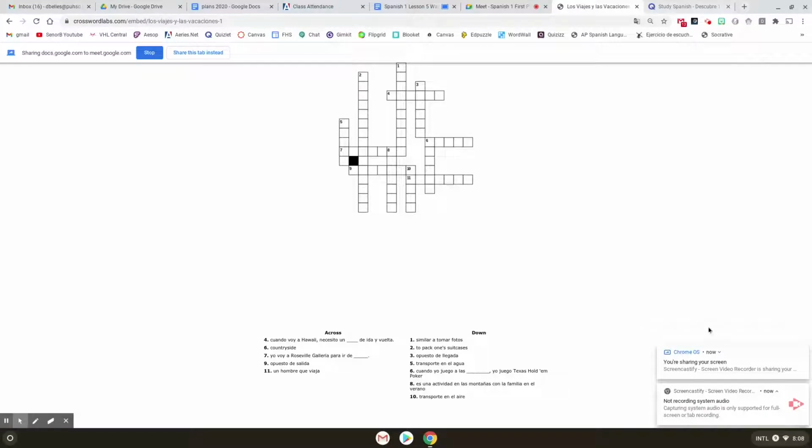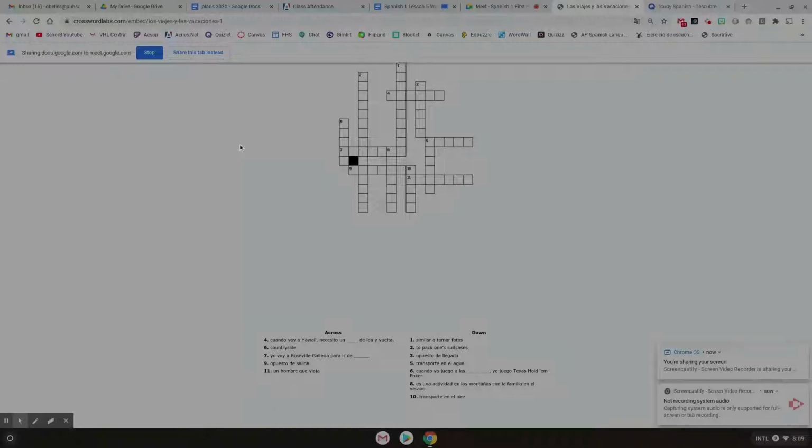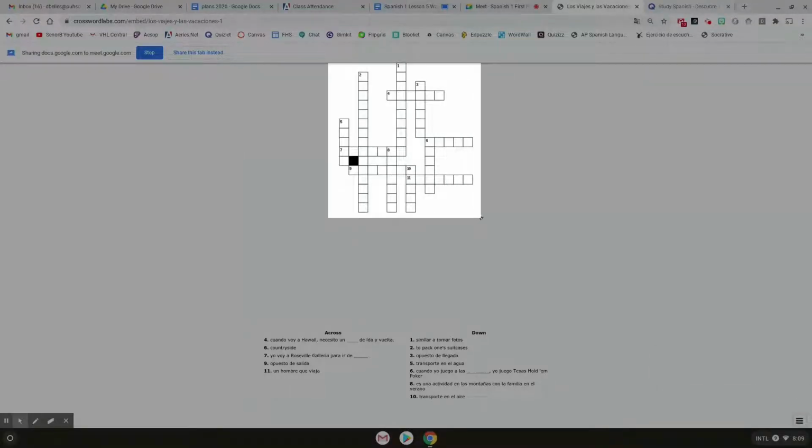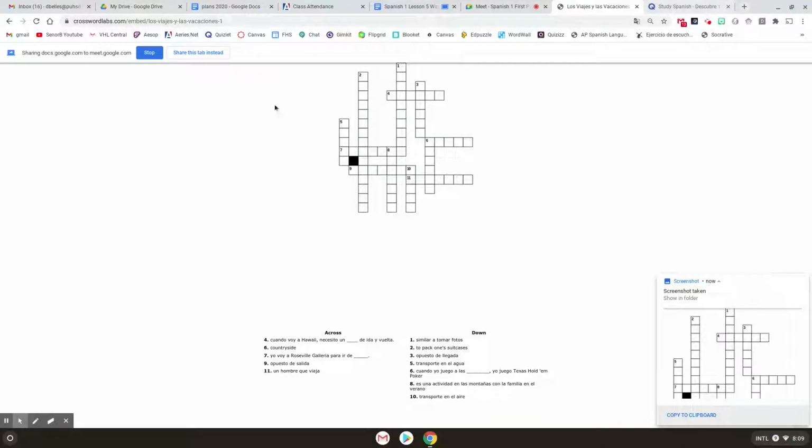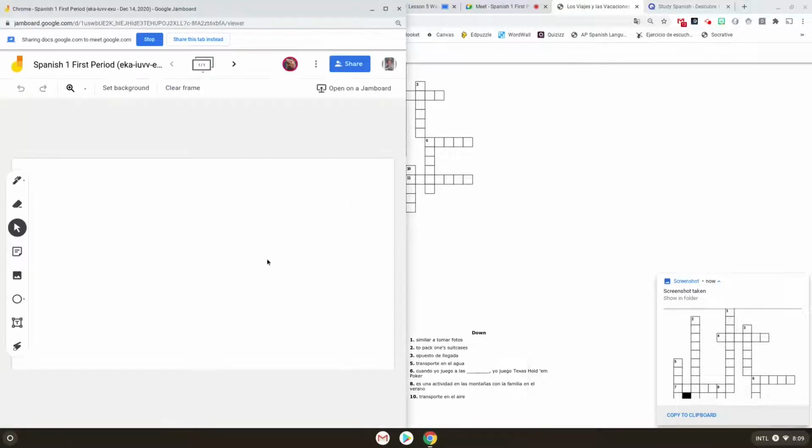Hey everybody, in this video we're going to take a quick look at how you can set an image as the background of your Google Jamboard. This is a fairly new feature. In the past you could only have a few preset ones. So I made my image this crossword puzzle.